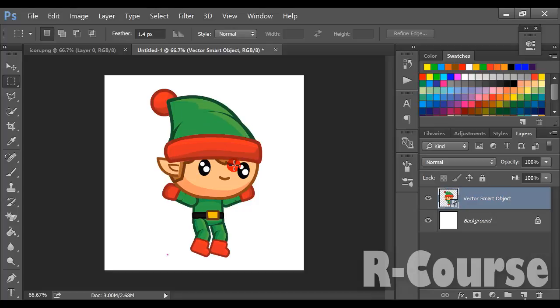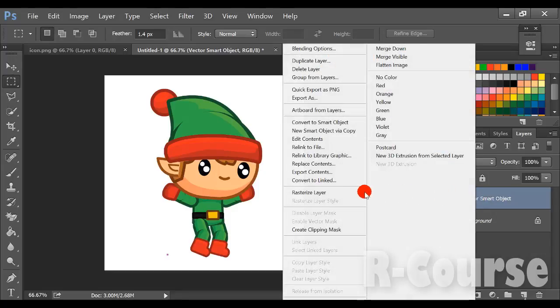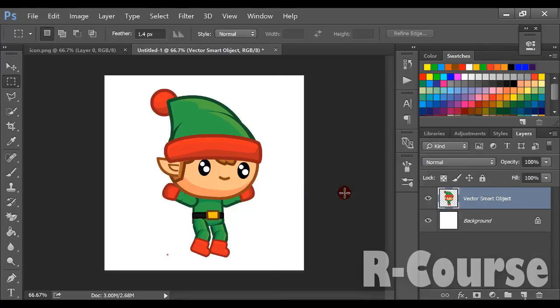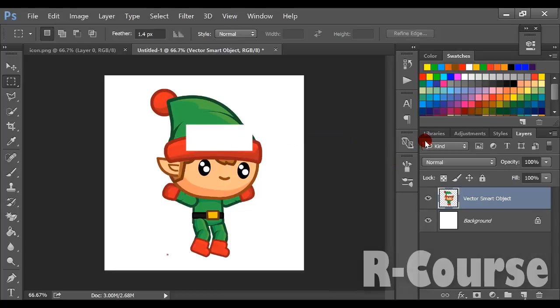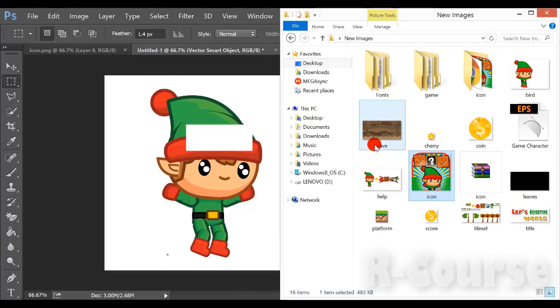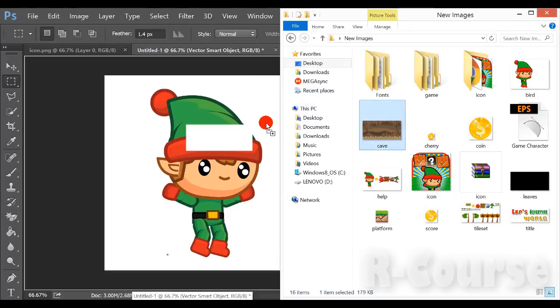And if you want to edit this picture, you just right click here and then choose rasterize layer. So after that, you can just edit this one. Say if I want to delete this portion here, so I just press the delete button on my keyboard and just right click, deselect. I can also drag the game background here, so I just go to my image and then drag this to here.